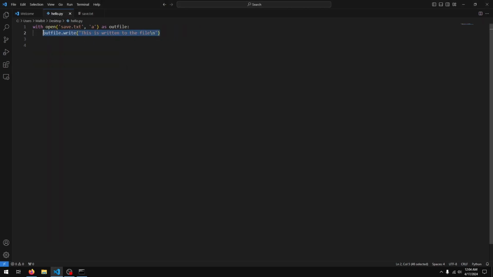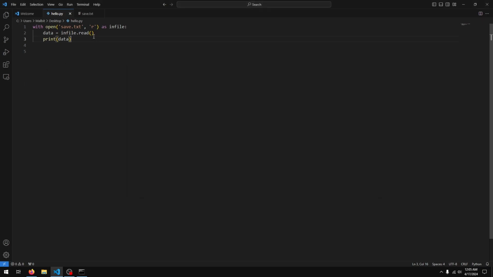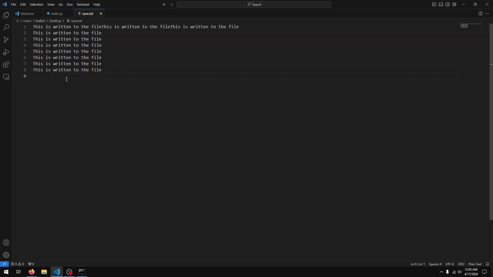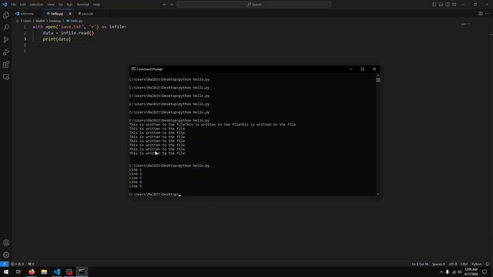Awesome. So I'll just go back to read, call this in file. The first way of reading data we saw was in file.read, which just reads all the data in the file. Let's try reading the data one line at a time. I'll just rewrite this to say line 5, 4, 3, 2. So line 1, 2, 3, 4, 5. There we go.